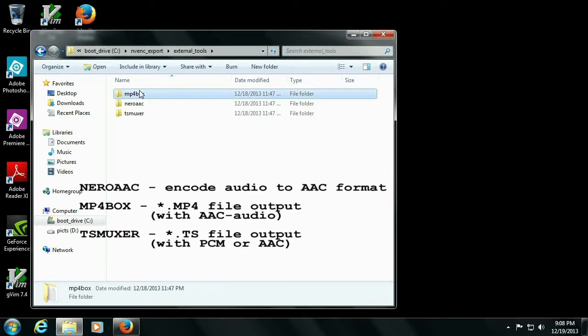The first is MP4Box, an MPEG-4 multiplexer. The second one is NeroAacEnc. That's an audio encoder for the Advanced Audio Codec. And the third and final one is tsMuxeR, an MPEG-2 transport stream multiplexer.